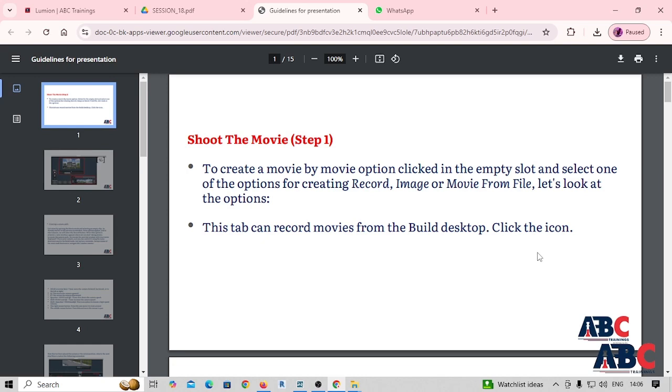In the previous tutorial we discussed movie mode. In this tutorial we will discuss how to shoot in the movie. So the first step is to create a movie.